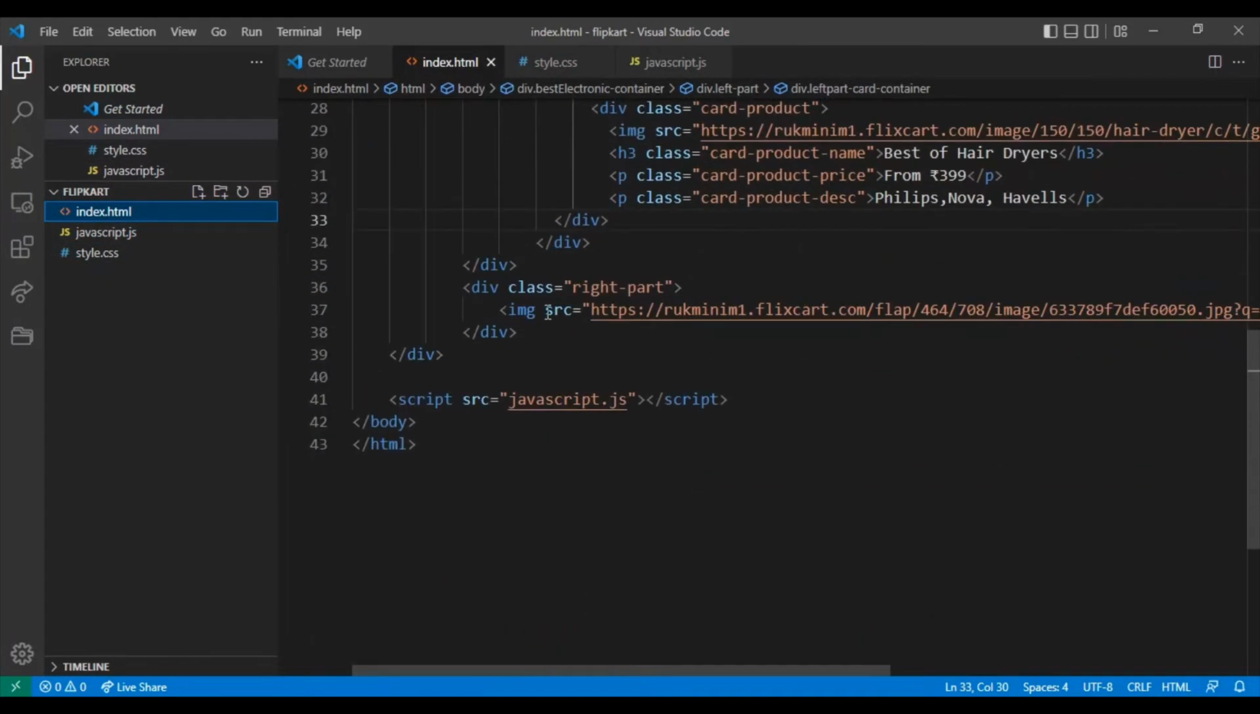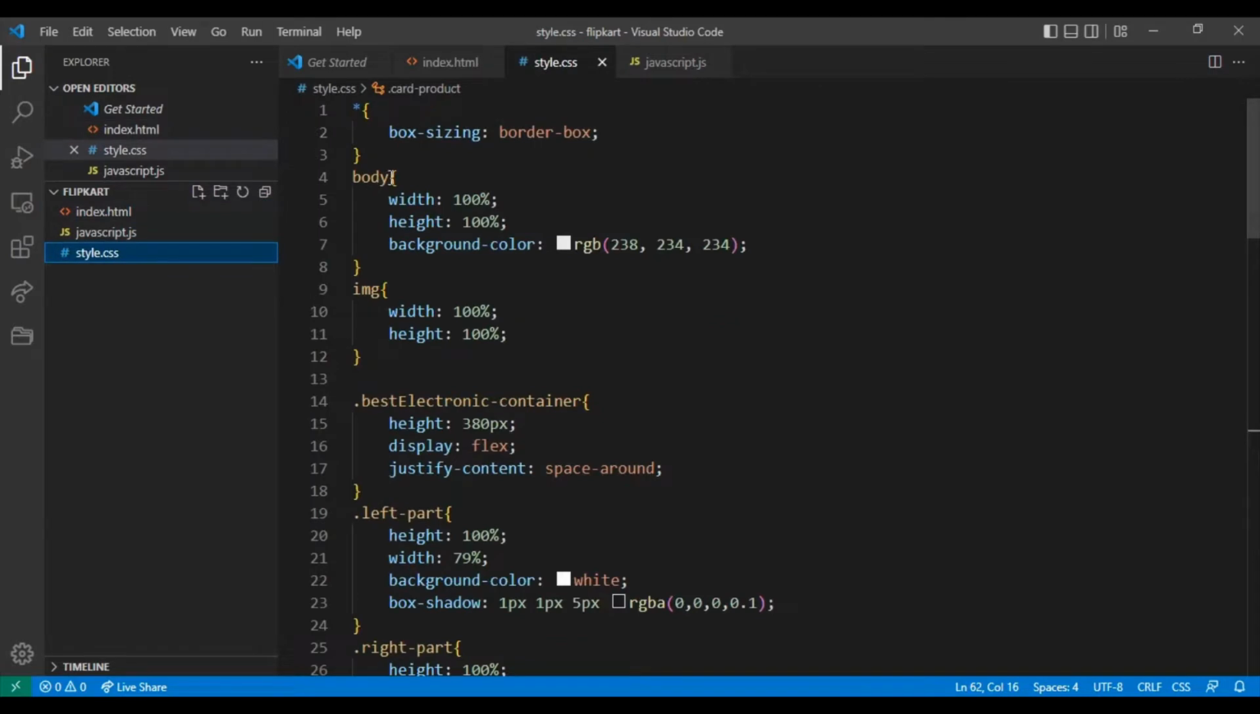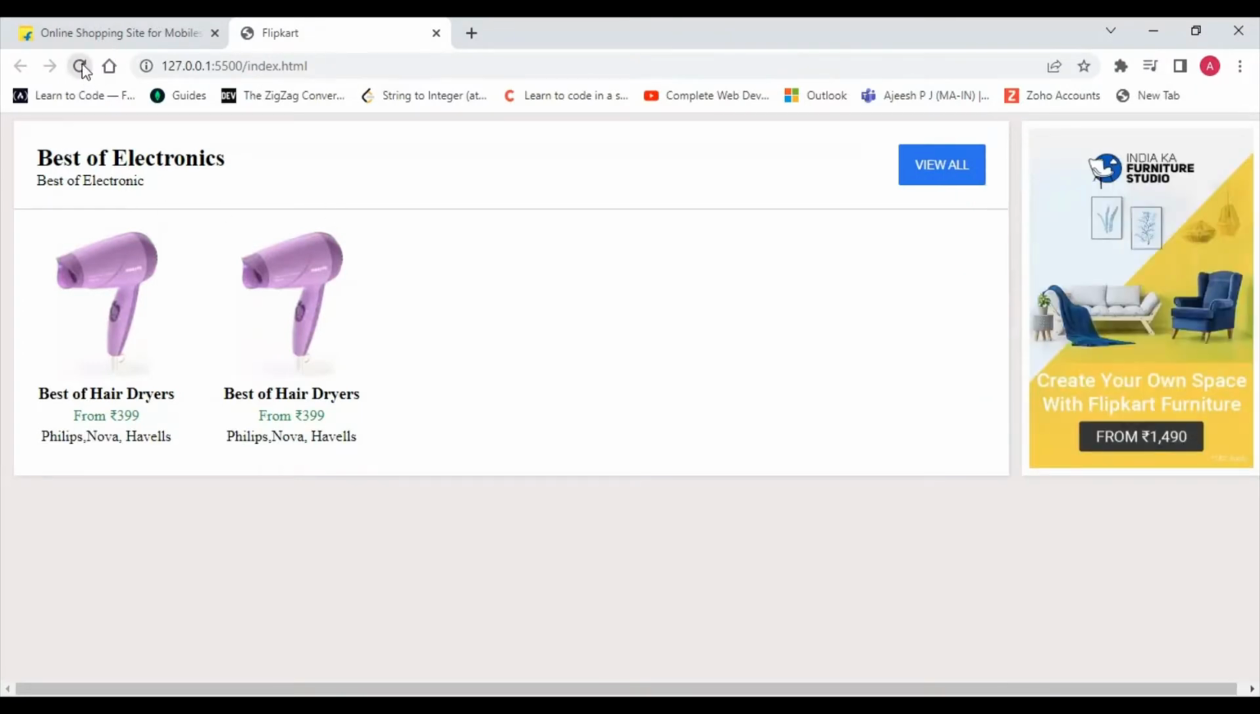in the right part. Let's add a class and give this image the class right image. Just copy this, come in the CSS, in the image. Now this one is almost okay. See this.